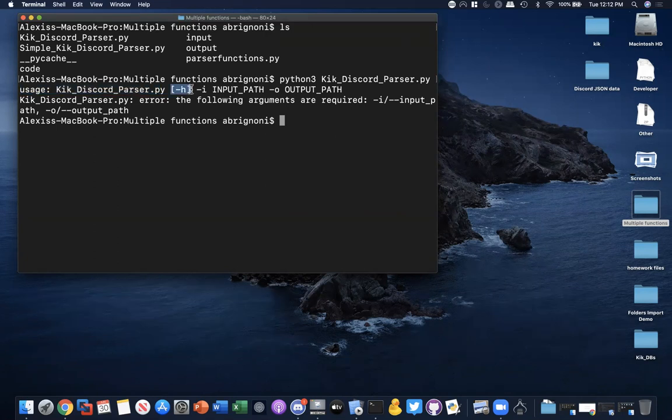You can use the -h, which is for help. The -i will determine the input path and the -o will determine the output path. It tells me the error: the following arguments are required. You need the -i for the input or -o for the output path. And notice here that you can use either -o to determine the output path or --output path to determine also the output path.